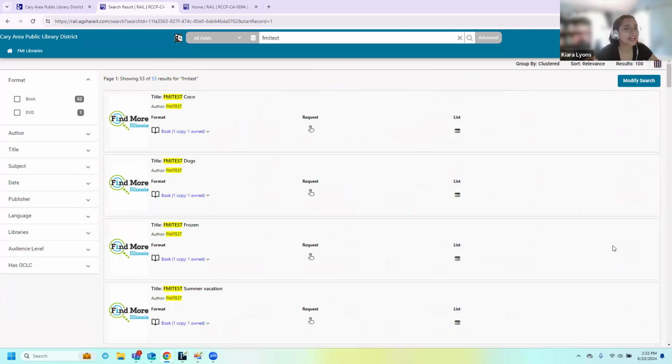And let's focus in on our results. So let's say that I am looking to request a hold for FMI test COCO. Few things to notice here. I can ensure that I'm looking at the right thing by looking at the title, looking at the author right below it. There is an image for items that are real. And then onto the side, we have 3 columns.